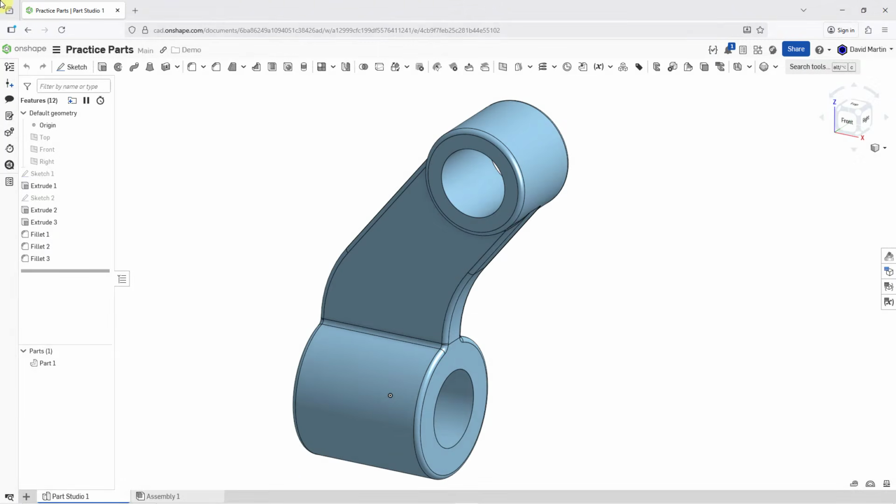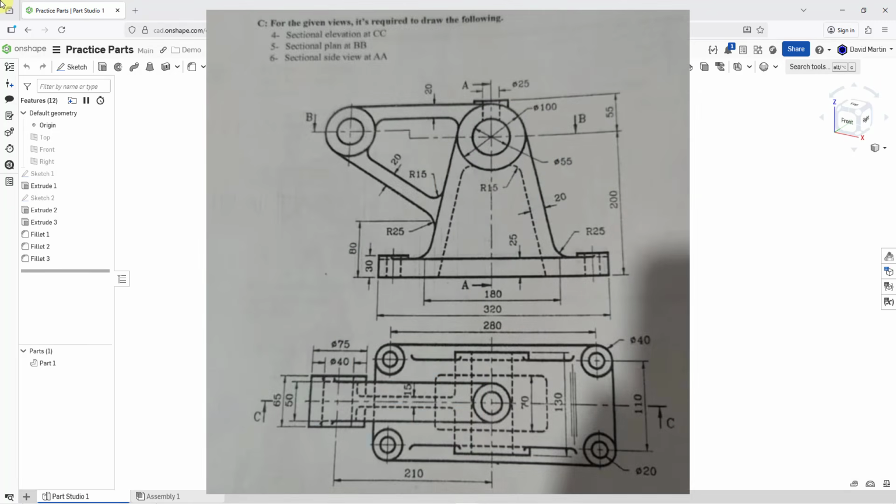Let's take a look at another part modeling example based on a drawing I found on the internet. And this is going to be for another part that holds a couple of shafts. The drawing is a little bit cluttered, but it is not that complicated. It is an opportunity to take a look at some different techniques for sketching and also creating features.